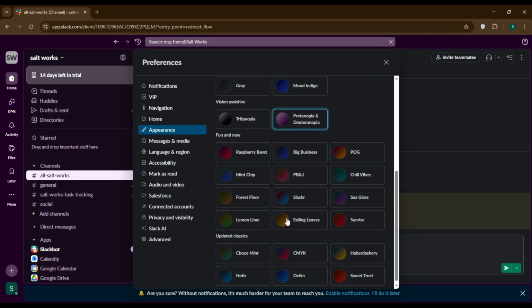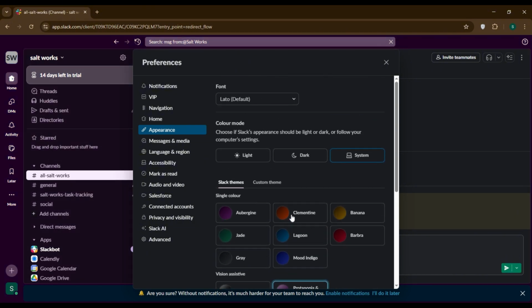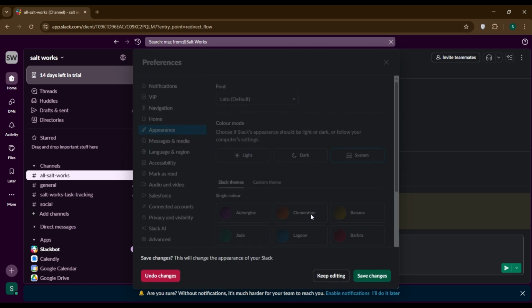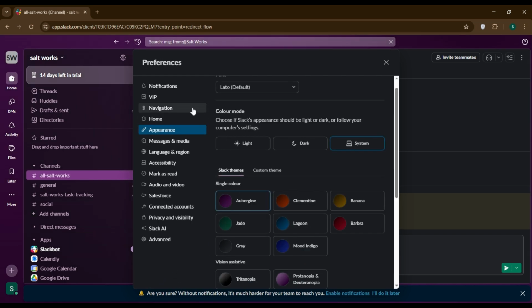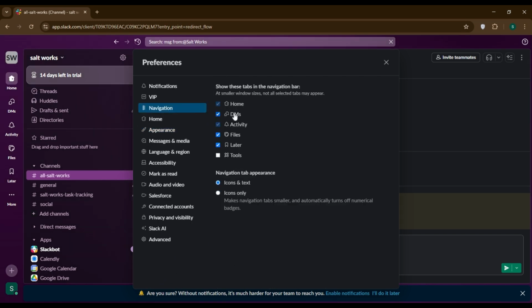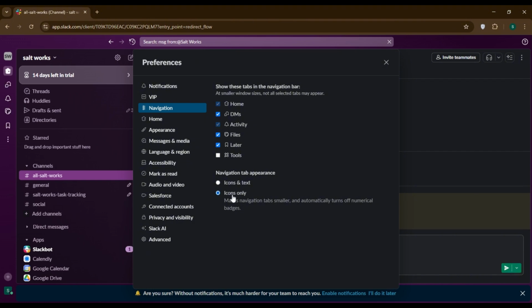Next, let's organize your sidebar. In the same Preferences menu, go to Sidebar. Here you can choose which sections to show or hide, and even customize the order of your channels and direct messages. You can create custom sidebar sections to group your channels however you like, by project, department, or priority.